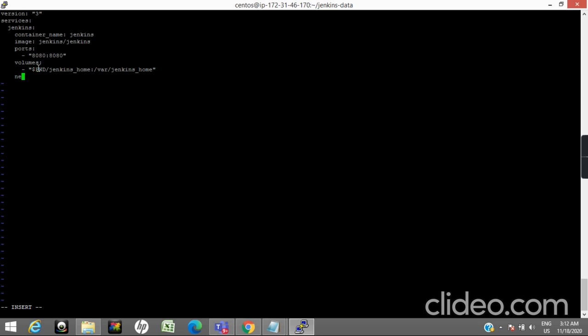Now we will define the network, meaning we are defining which network this container will use. We will keep that, but before that we need to define the network, which means we have to create a network. Then we can define it under this container. So before that we need to create that. I think we are done.